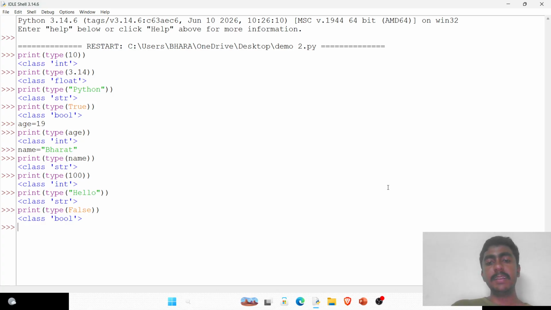So before we move ahead, remember these important points. The type function is a built-in Python function which identifies the data type of a value or a variable. It is commonly used during programming and debugging. This works with integers, floats, strings, booleans, and also variables. Now we know how to identify the type of a value, but what are the different types of data that Python supports? Let's move on to the next topic, data types.